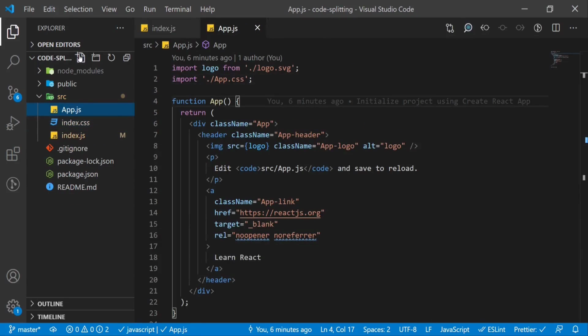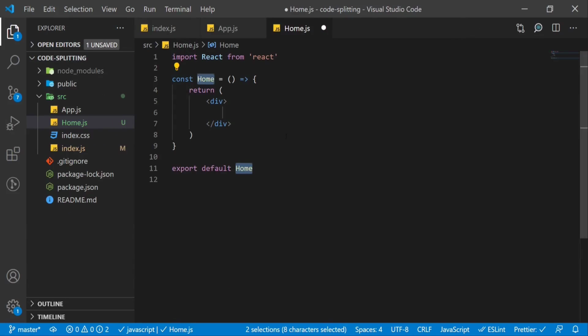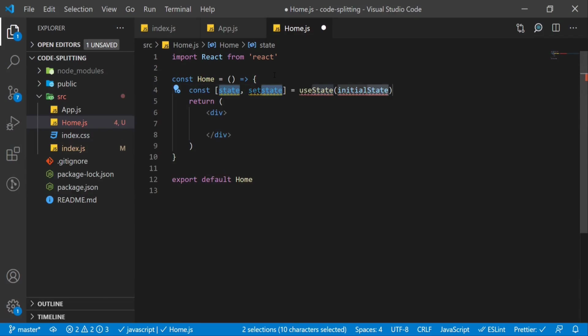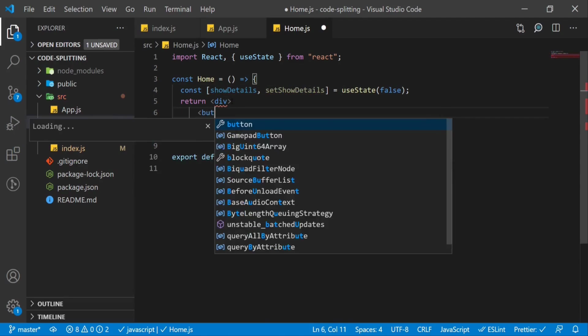Let's create a new component Home.js inside the src directory. This will be a functional component, and let's add a useState hook here and name it showDetails. And let's import useState. So what we'll be doing here is we'll have a button. Whenever we click the button, we will toggle that showDetails to true. So let's add that button.